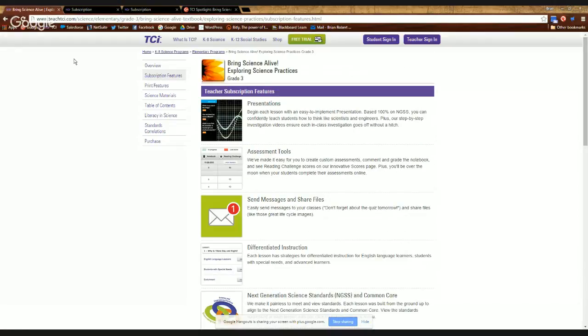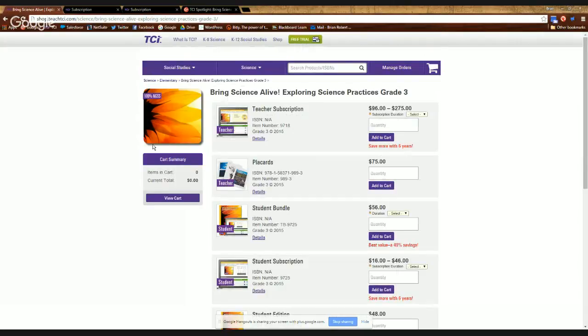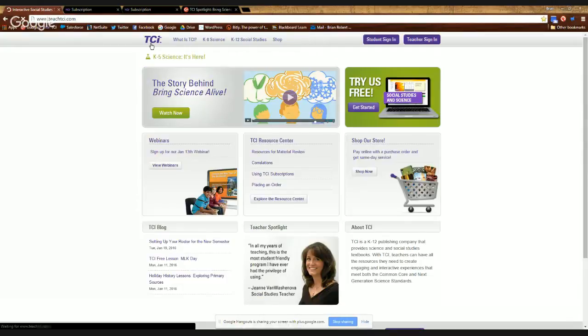You can certainly look at the pricing by clicking on purchase and see how we go about pricing all of those resources. One of the things that I want to do, though, is I'm going to click on this little button right up here. It says TCI. It takes us back to the home page.